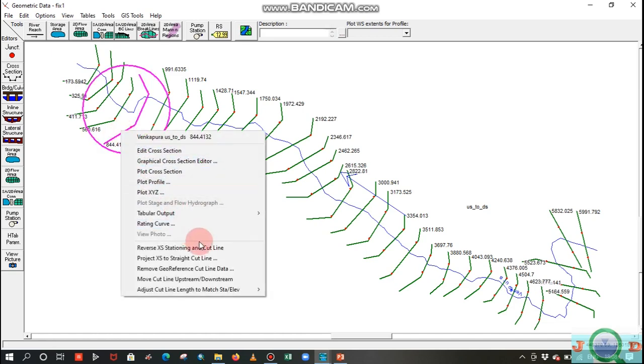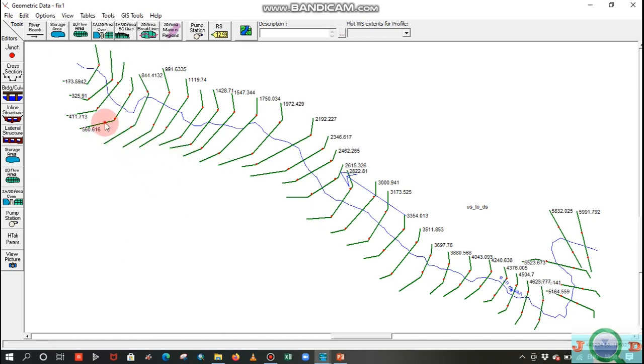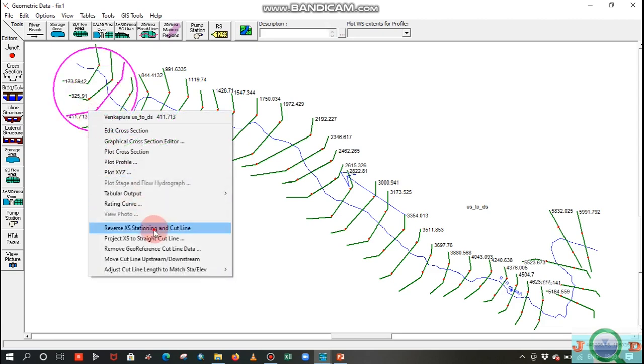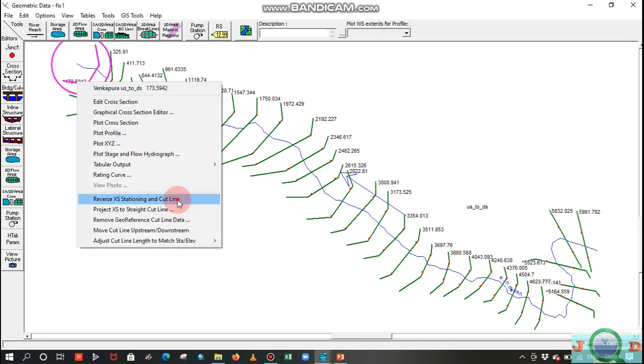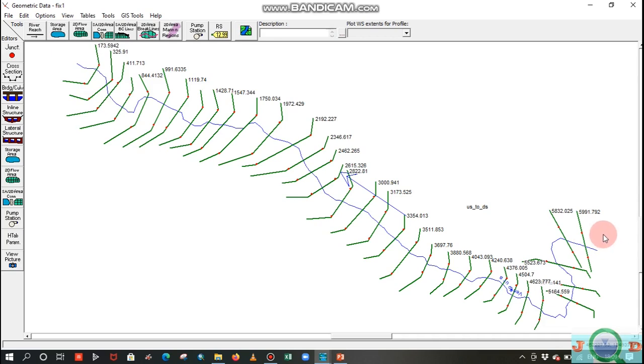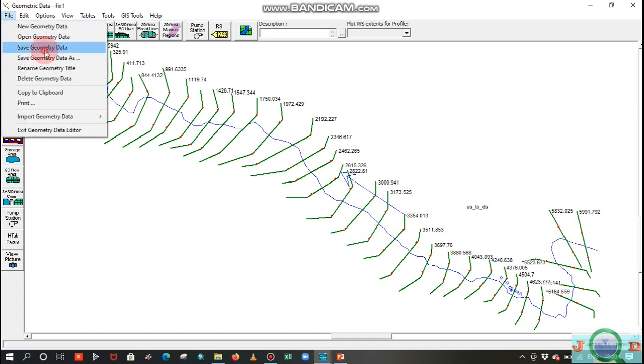Do the same for all remaining cross sections. Fine. Now you can see all the cross sections are defined from left to right, so there is no crisscross cross section and no error after this. I will save this geometry file.